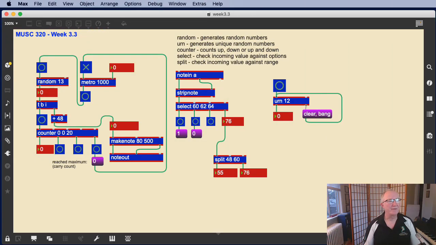So this is the third video for week 3, and it makes reference to the max patch week3.3.maxpat, which you can download and you can follow along and edit and wreck as much as you want. We're going to cover a couple of really useful objects: the random object, the counter object, the select and the split object. And these are all really useful, essential components of MaxMSP.